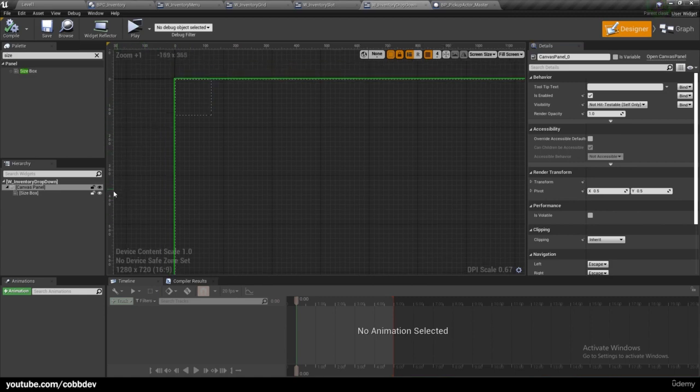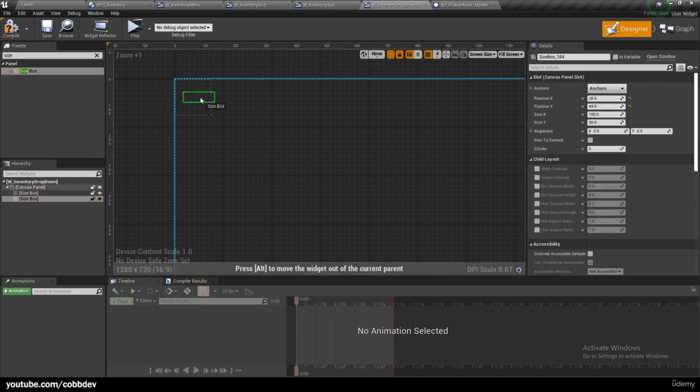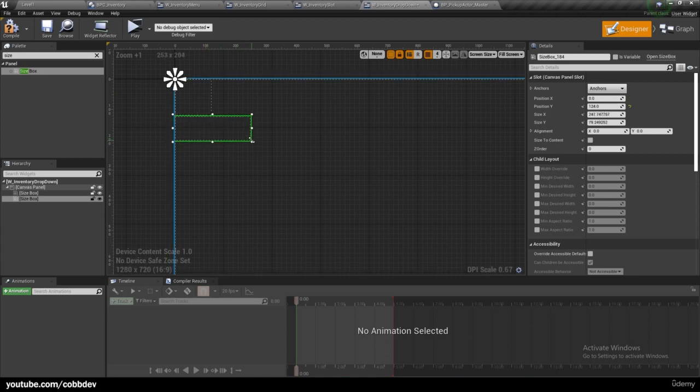So we can add another size box. And with this one, we can try to drag it out a bit, and you can just kind of resize it and see how big you want the drop-down menu to be. I'm going to go with something like 240 by 120. And this will hold the three buttons for use, examine, and drop.